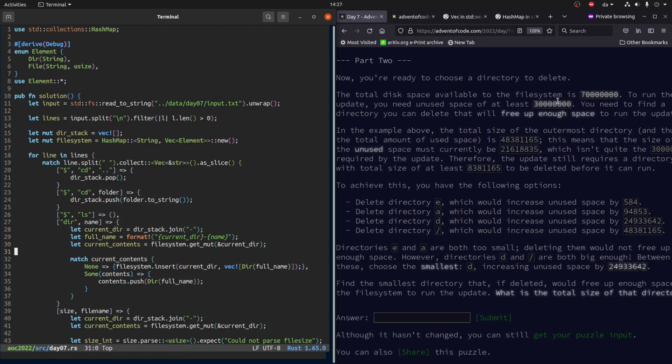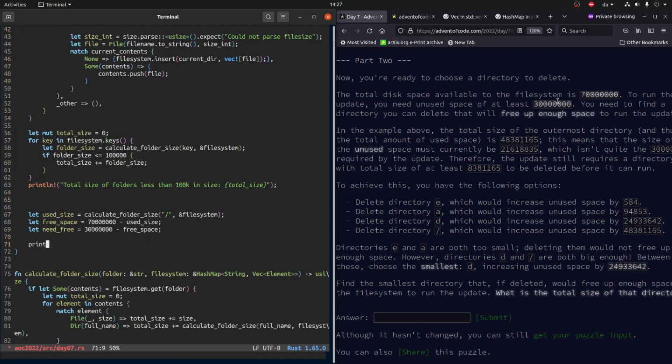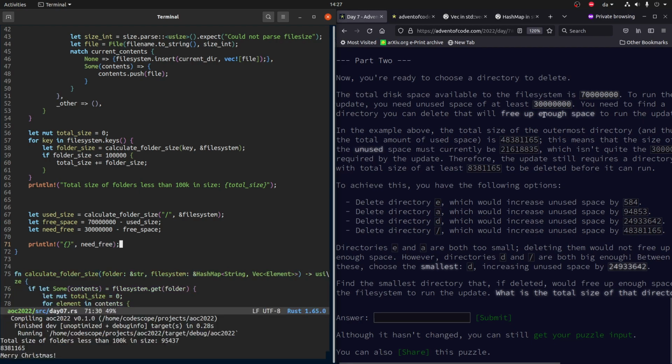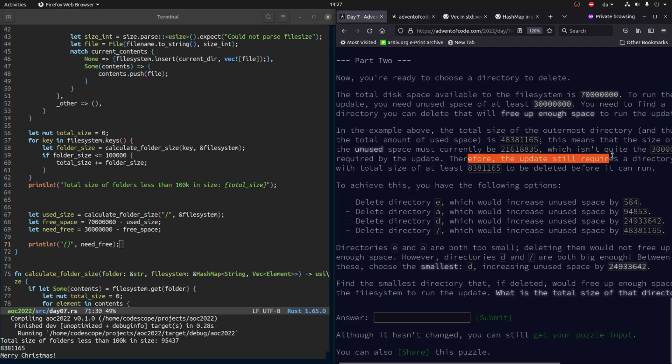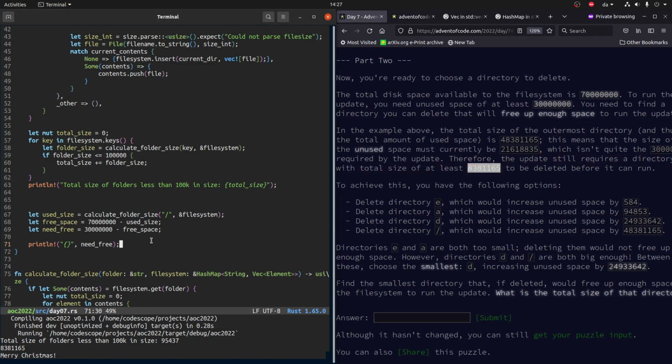Okay, let's go back to the test. And just check that this calculation is actually correct. So we require this number, which is the same as that number. Okay. So then we have to loop through all directories and we have to find the smallest one that will give us enough.